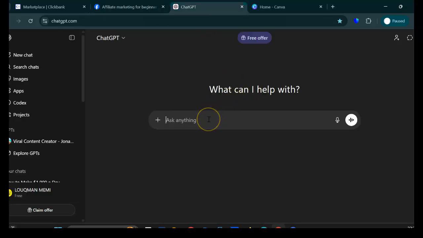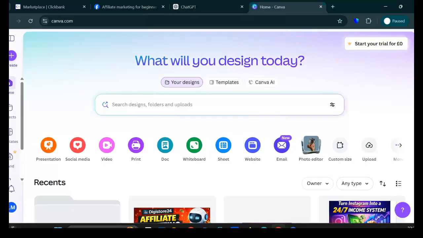Tell ChatGPT, hey, I am creating a post. Here's the product. This is what the product is all about. Can you give me some similar 15 to 30 word posts that I can use on Facebook groups for free? And ChatGPT is going to lay out all for you absolutely free of charge, and you can then just copy and paste that. Okay. The other way to do it is using a free tool called Canva.